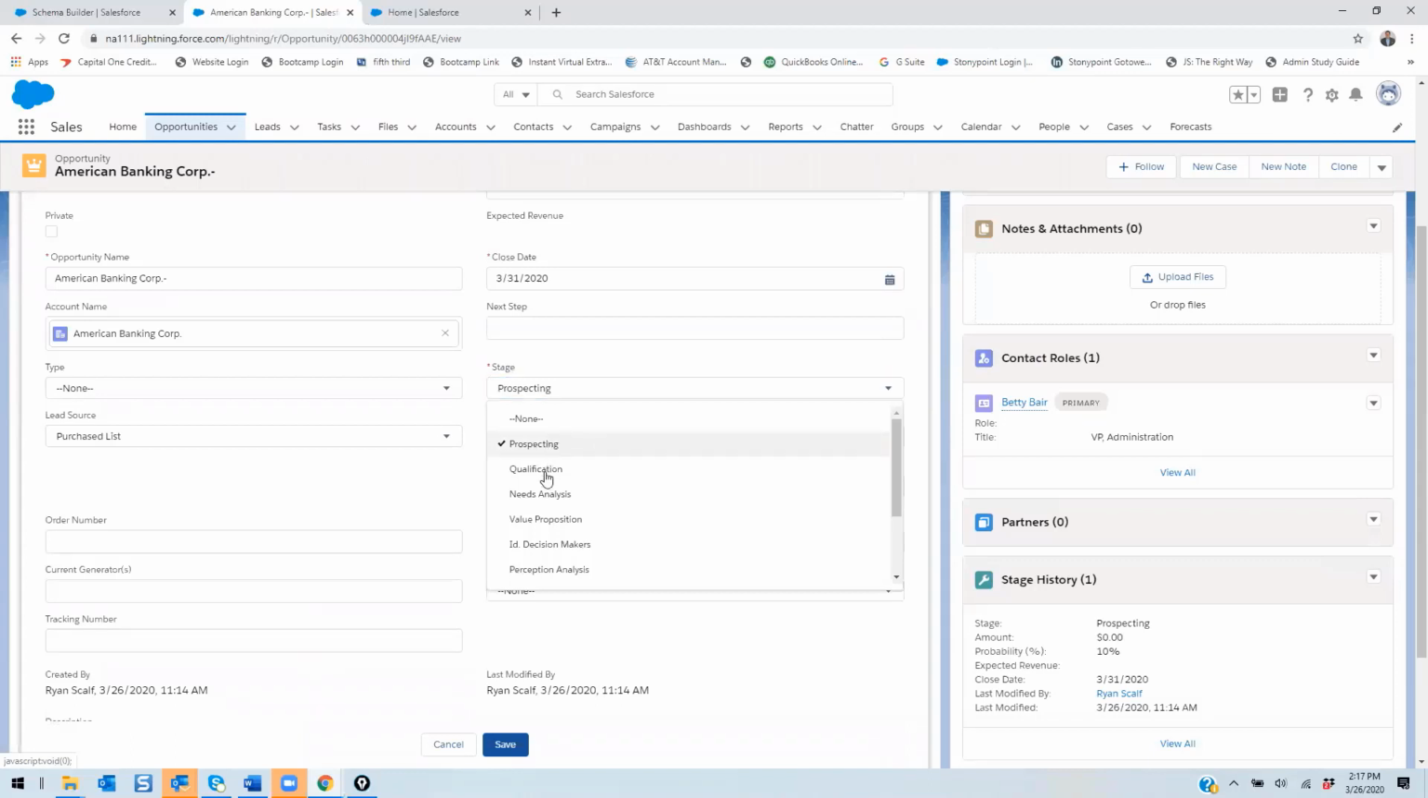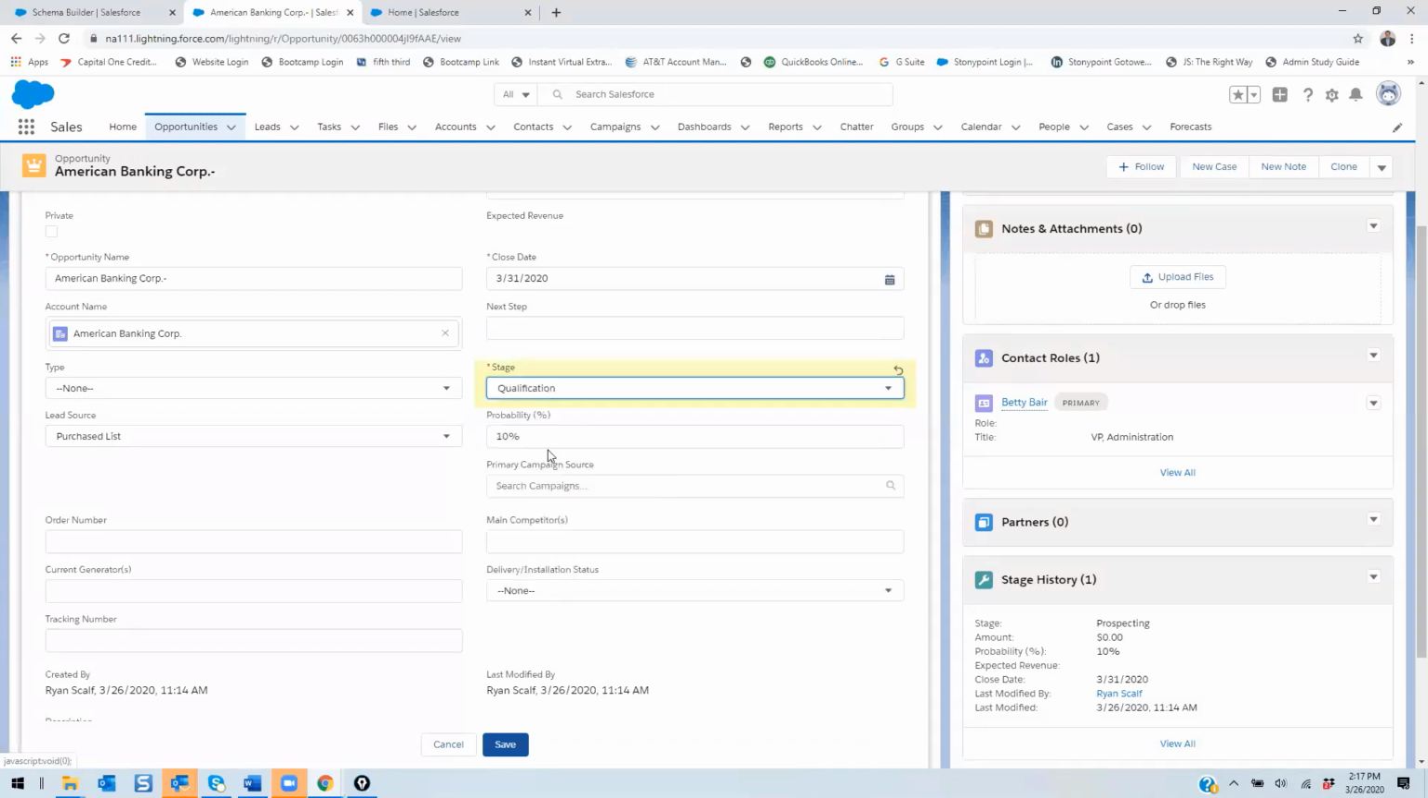And notice as we move through our business process here, the probability will increase. There's a dependency there. So as we get closer and closer to close lost or close won, the probability of closing it goes up. This allows us to forecast. There's also a close date. This is an estimated or actual close date. Estimated if it's not closed yet, actual if it's actually closed.